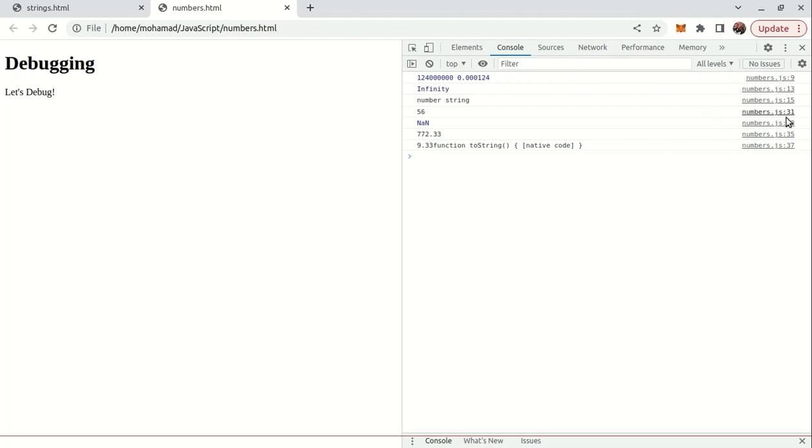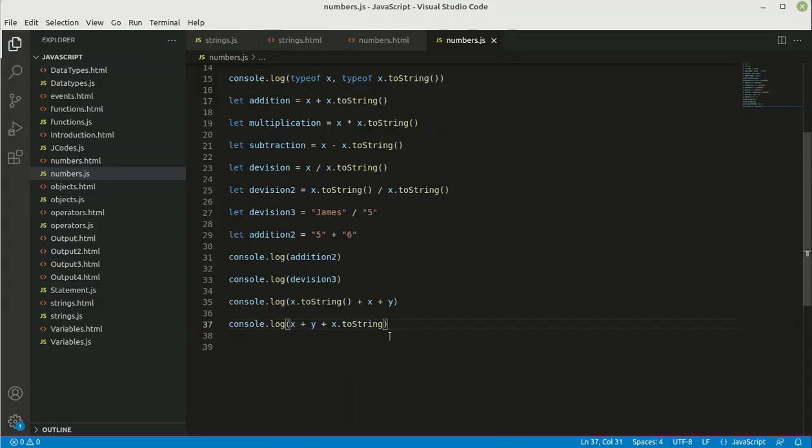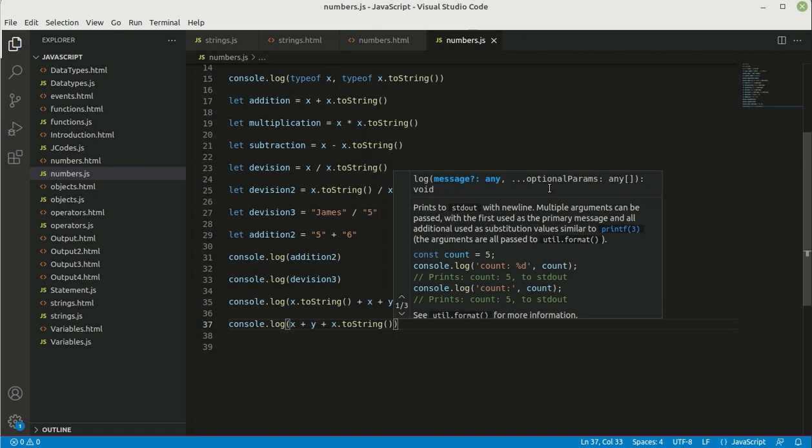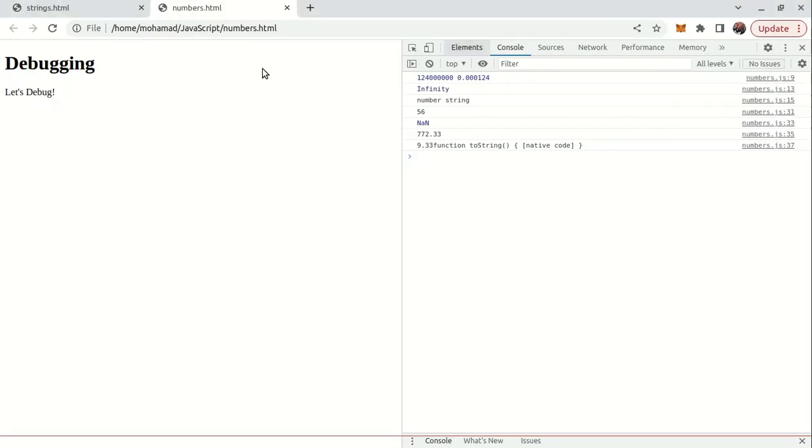By the way, something else needs to change. Here we need parentheses. Okay, save the code, refresh the page. As you can see, the number changes here. So here we had 77 and 2.33. Instead of that, we have 9.33, and then we have 7. This 7 is the string 7 that is concatenated with 9.33, which is the result of 7 plus 2.33.